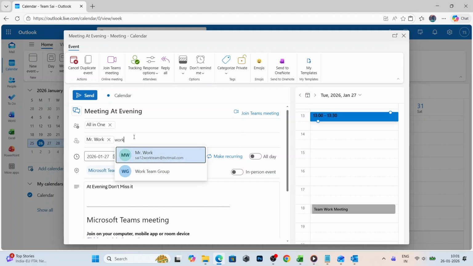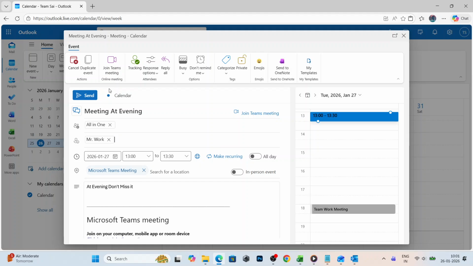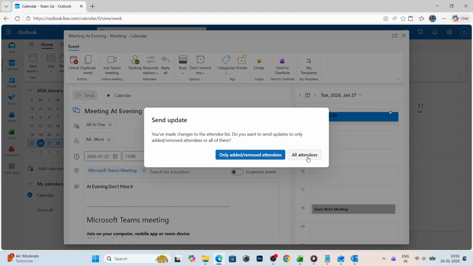When you are finished adding the attendee, click Send. Outlook may ask whether you want to send updates to everyone or only to the added attendees. If you are just inviting one new person and nothing else changed, choose to send updates only to added attendees to avoid cluttering everyone's inbox.